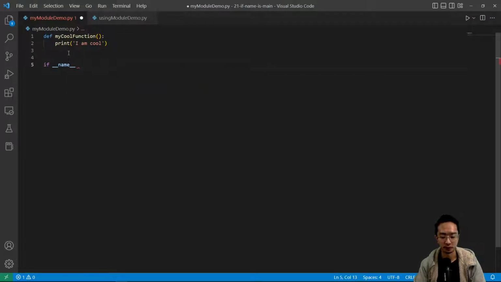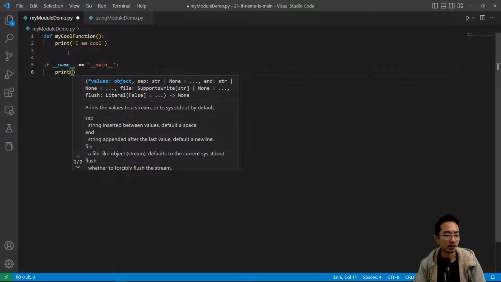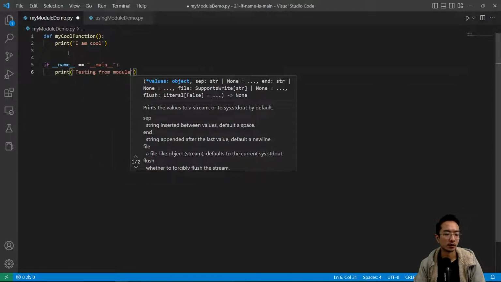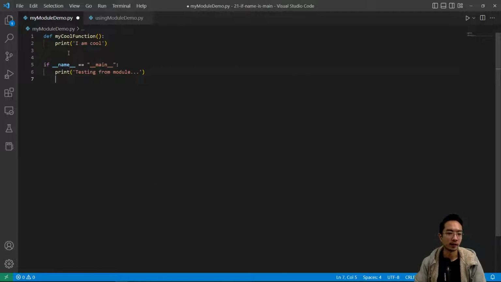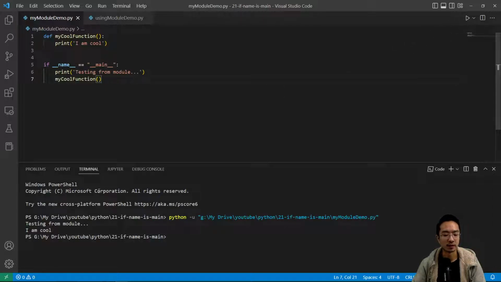So if you use if __name__ == "__main__", don't ask me why it's called that. It's just Python syntax. You just gotta know when and how to use it. So inside, I'm going to print "testing from module", and if I call my cool function, for example, and run this, you can see that it says testing from module.